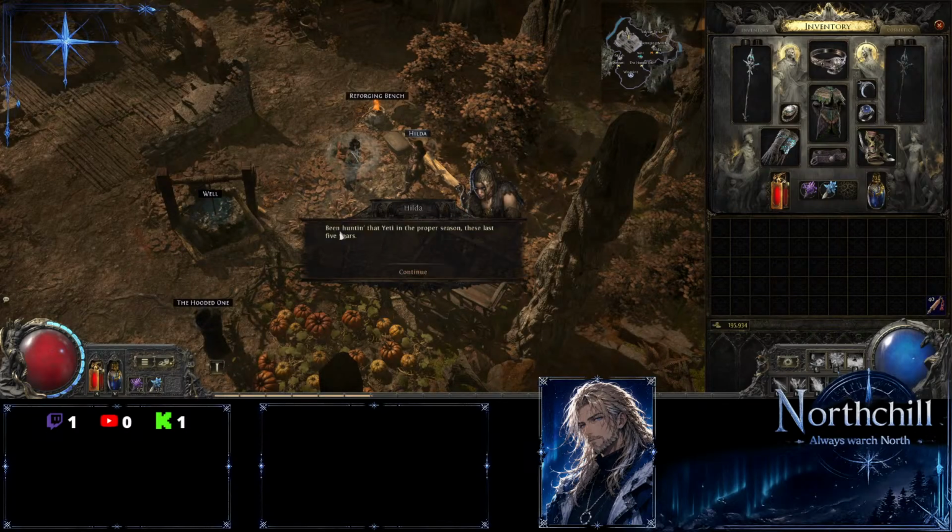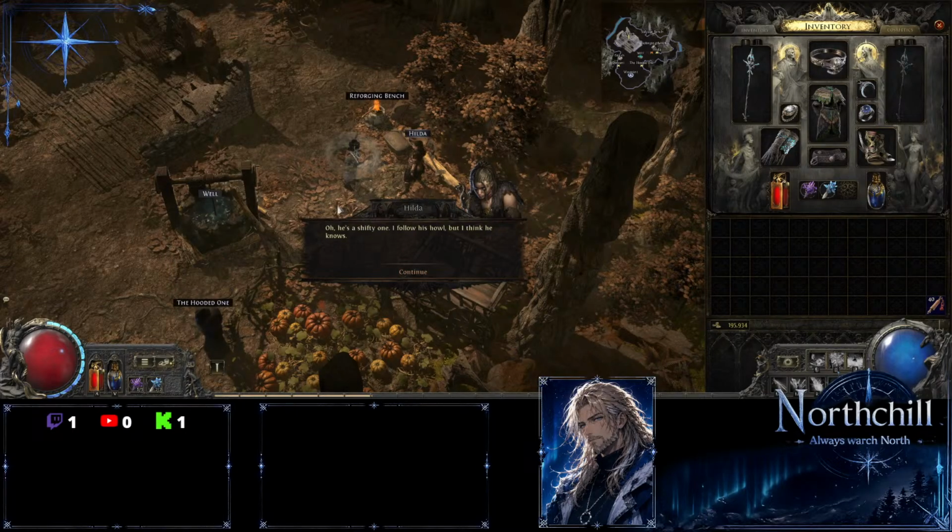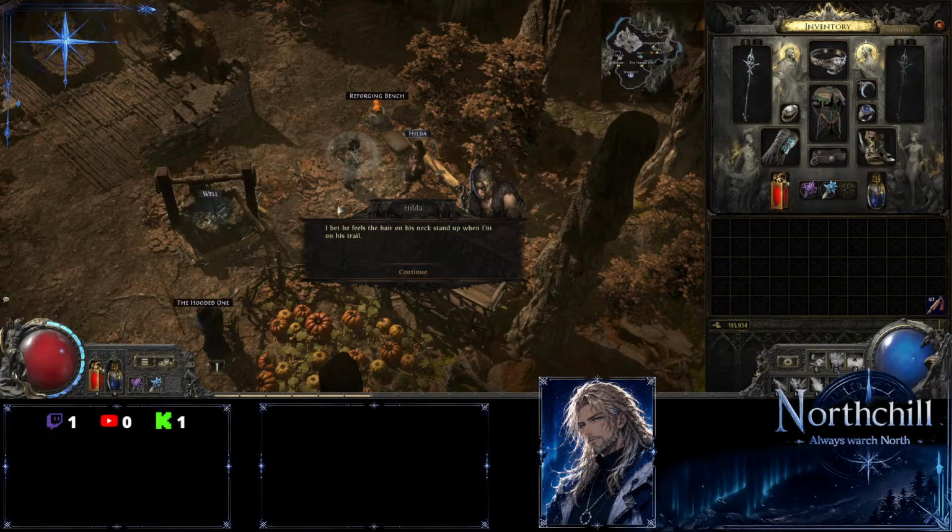Prospero. Been hunting that yeti in the proper season these last 5 years. Oh, he's a shifty one. I follow his howl, but I think he knows. I think he's got the sense. I bet he feels the hair on his neck stand up when I'm on his trail. He'll never feel you coming, though. Doesn't know your scent.